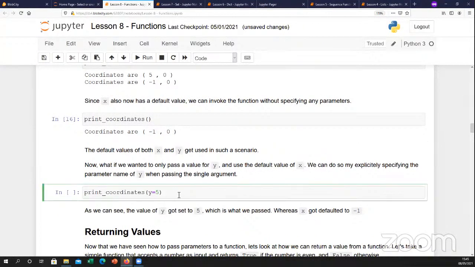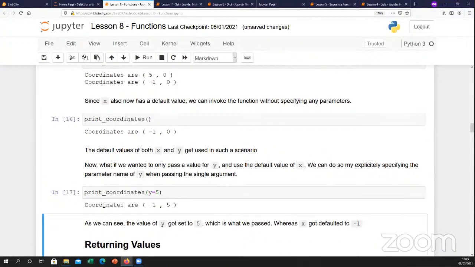So we can say print coordinates y is equal to 5 and x is equal to -1. Pretty straightforward. Don't need any kind of elaboration, I believe. But in case you feel I can explain this to you. So you can see print underscore coordinates y is equal to 5. We have given only the new value for the parameter, 5. But for the old one, it's still the same, that is -1.